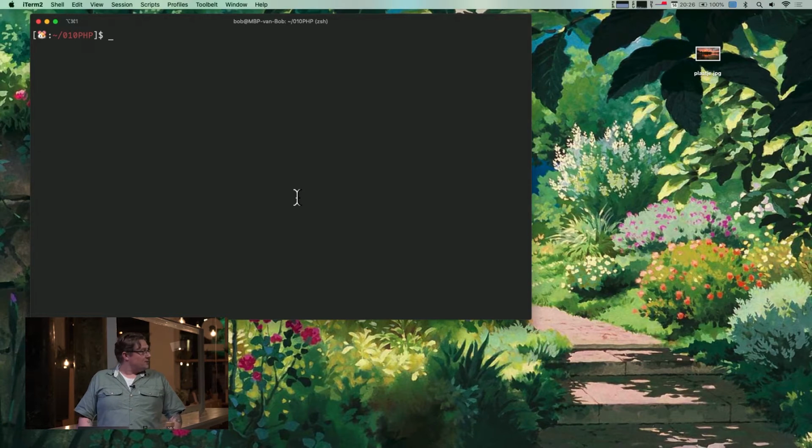Okay. So basically, I have a blank terminal, and what I'm going to do to set up Bolt is run the composer create-project command. And what this does is it does a checkout of the project from GitHub and installs all the dependencies.